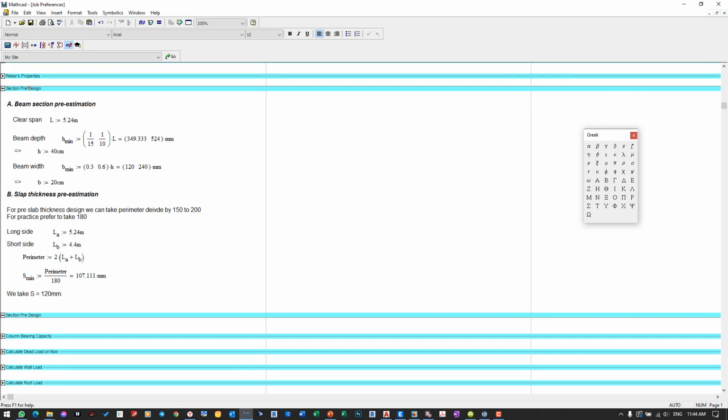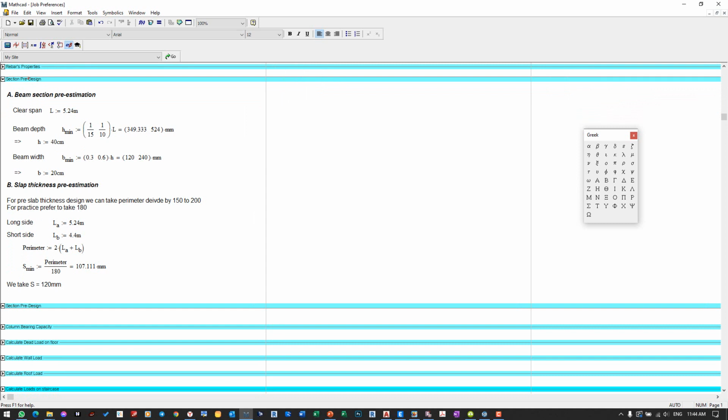And the slab thickness is similar. We can take the perimeter, which is equal to 2 times the total length of the long side and short side of the slab, and divide by 180 to get the minimum thickness of the slab.